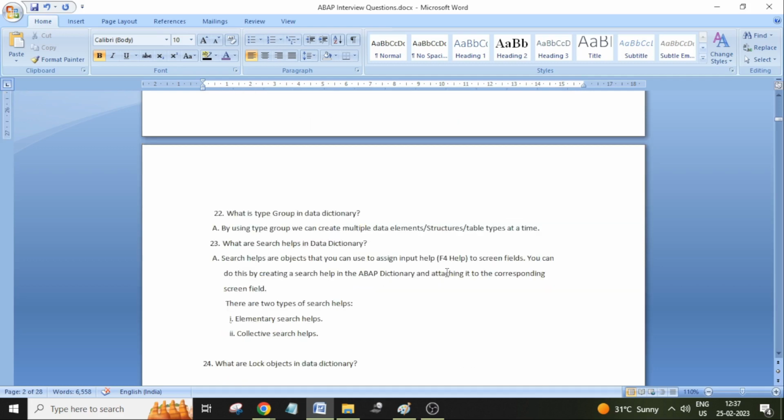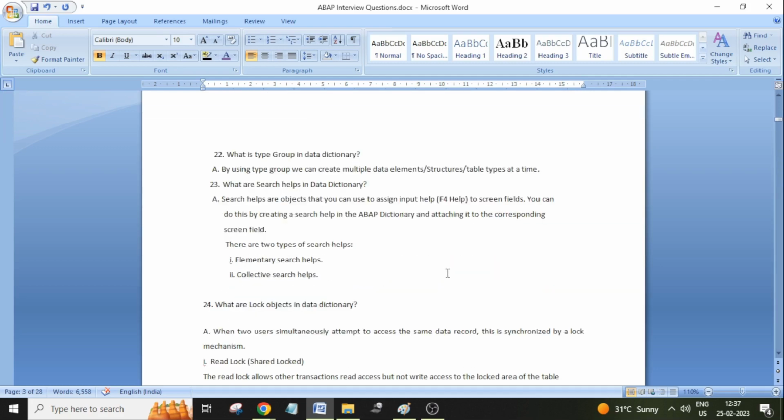Next, data dictionary, search help. Search help is F4 help. We can create search helps in the data dictionary. SC11 is the transaction code. What are the different types of search helps? Elementary search help and collective search help, right? A collective search help is a collection of multiple elementary search helps.